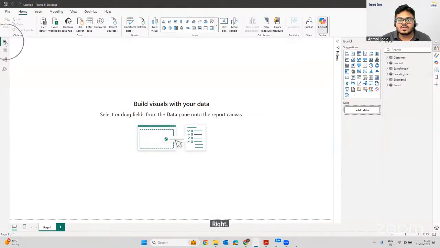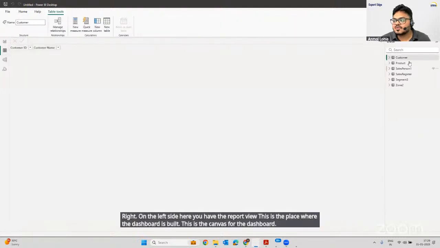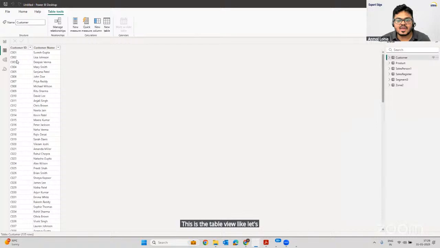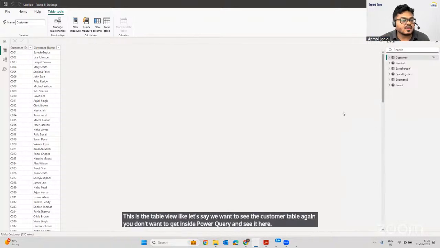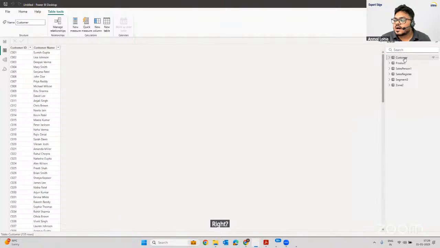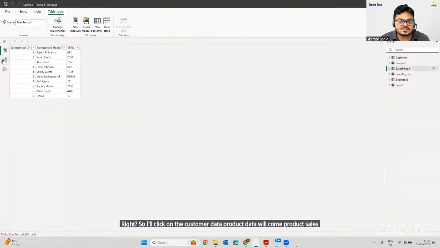Now, on the left side here, you have the report view. This is the place where the dashboard is built. This is the canvas for the dashboard. This is the table view. Like, let's say we want to see the customer table again. You don't want to get inside Power Query and see it here, right? So I'll click on the customer data. Product data will come, product, salesperson, etc.